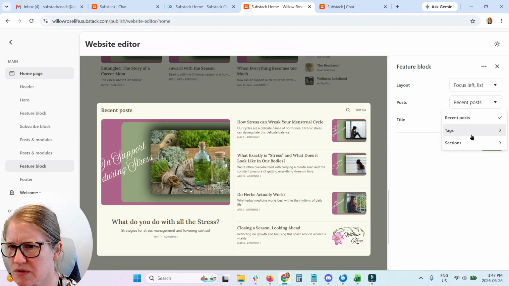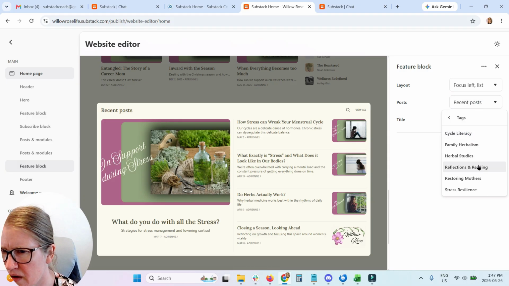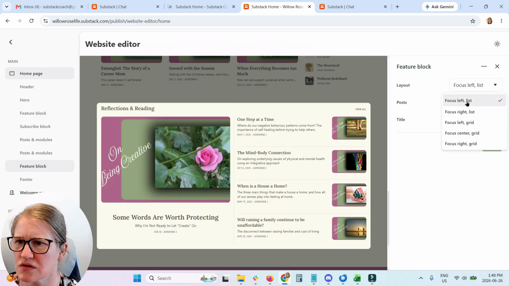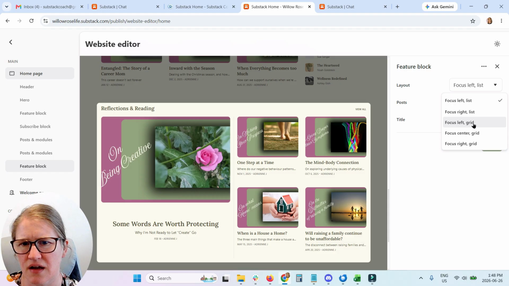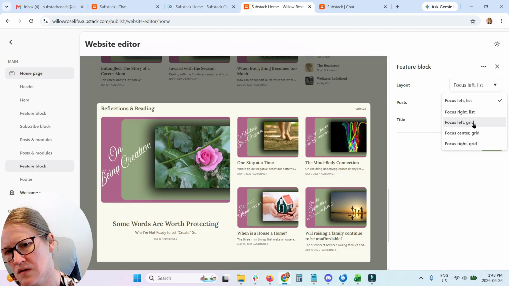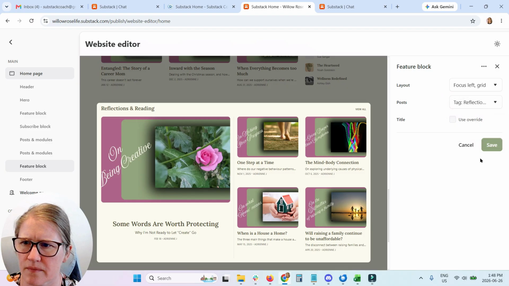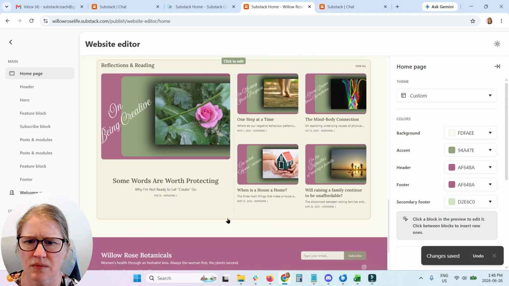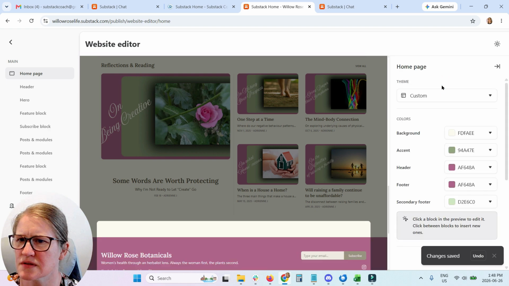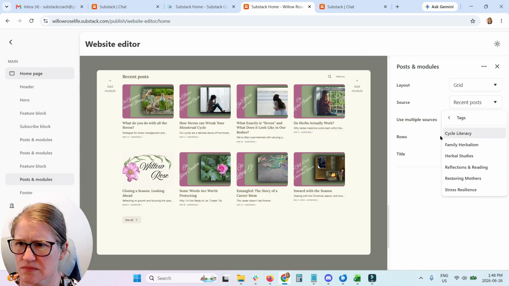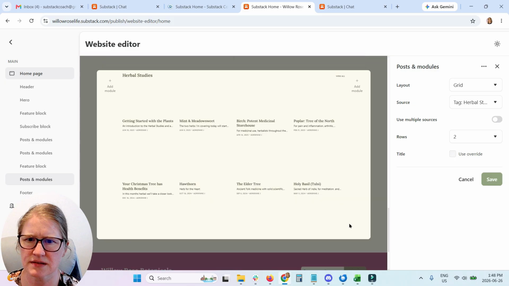This one, first of all, let me decide what I want it to be. I'm going to do this one is a bigger category, and I'm going to do focus left and grid. No, I think I'll do that. We'll save that. And one more. Posts and modules, a grid, and this time it's going to be my herbal studies.